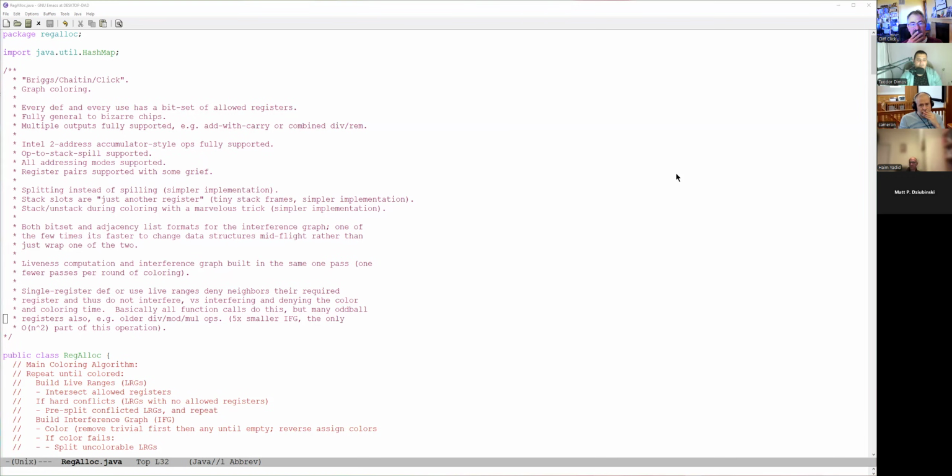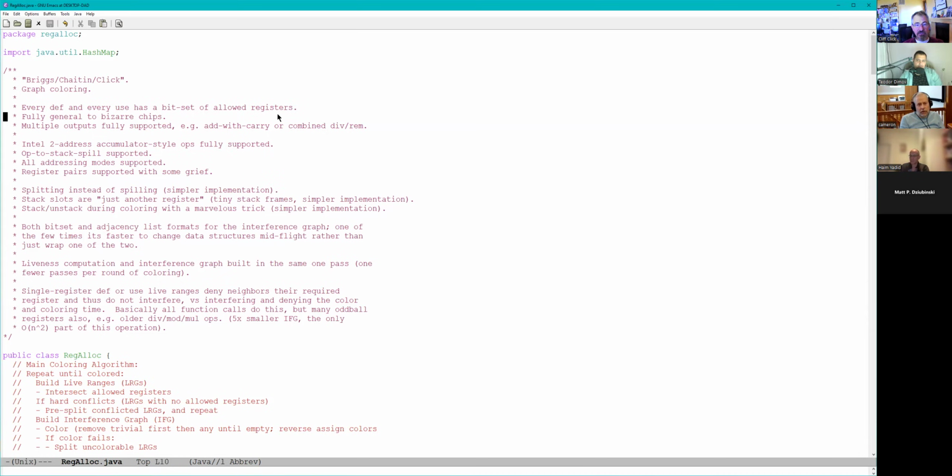It's based on graph coloring. It has the O(n squared) graph coloring thing going on. It's fully general to all sorts of bizarre chips. So every def and every use has a bit set of allowed registers. So you just throw them all in a giant bit set. In the case of split int and floats, sometimes I do a separable flag saying int and floats, and sometimes I just run them all together. Because everything has all bits for all registers, you can handle weird registers like in DSP chips.